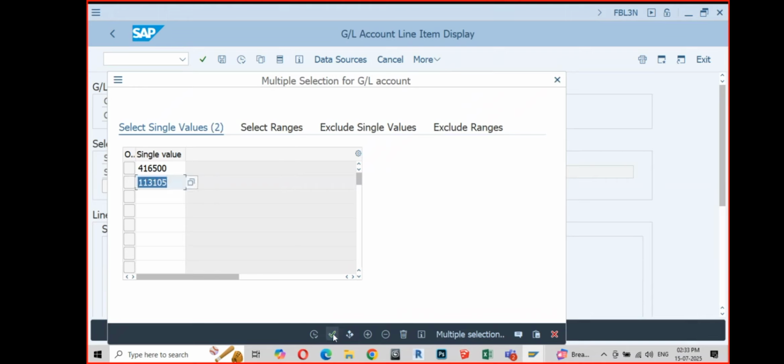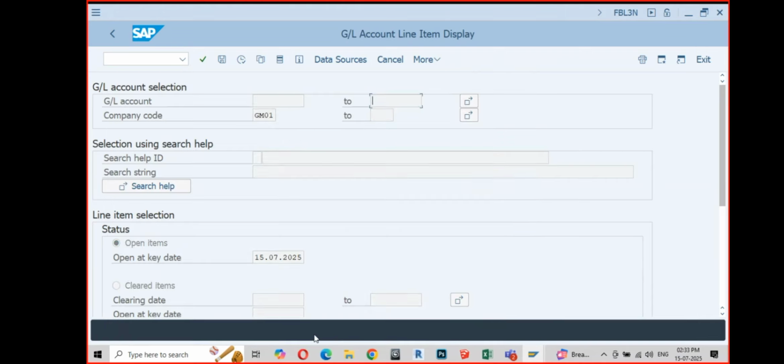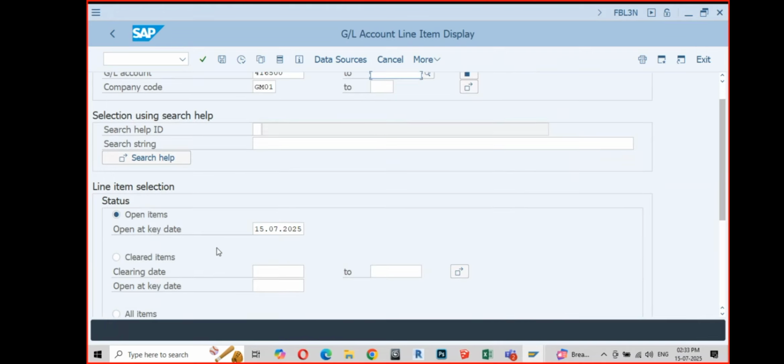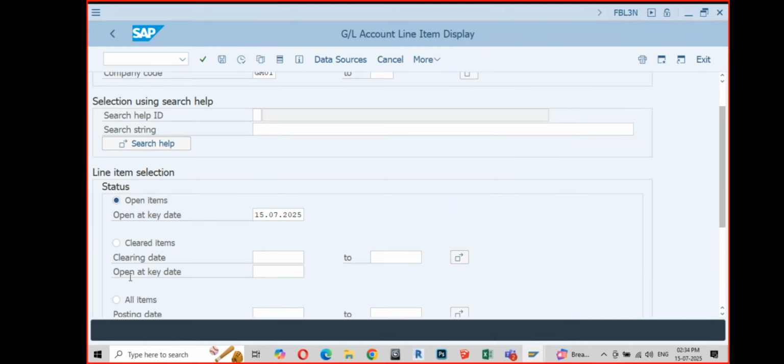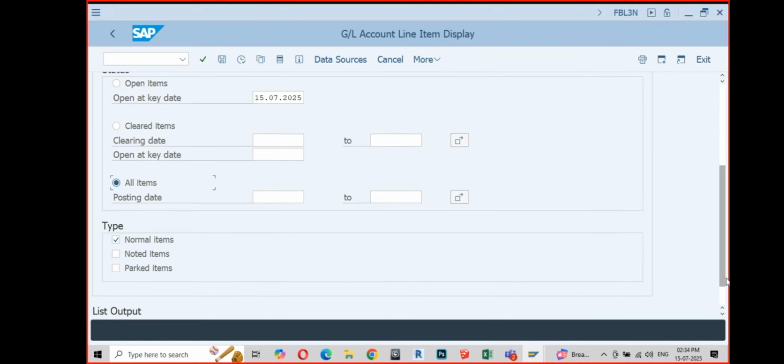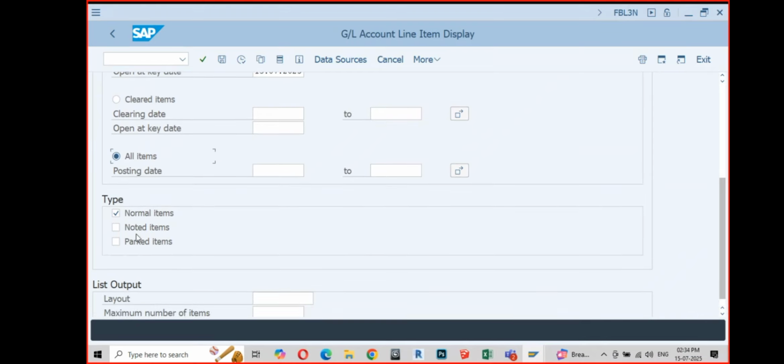Now, what is this open item? I'll explain this when I take up the items which are pending. That's it. Now I'll take up all items. I'll click on all items. We came across noted items yesterday when we were discussing the special general ledger transaction. We spoke about something called noted items. You remember? So this is the information that I give. I have selected all the items and now I execute.